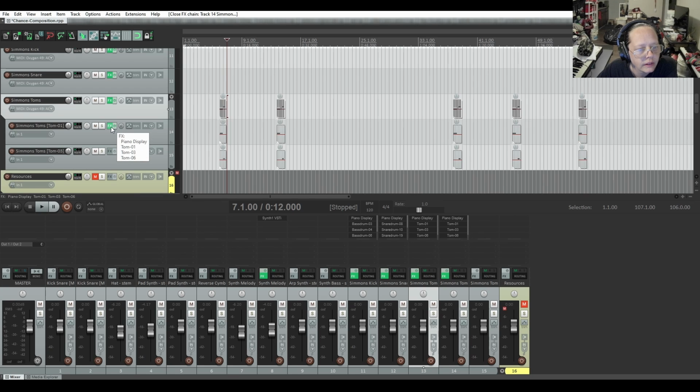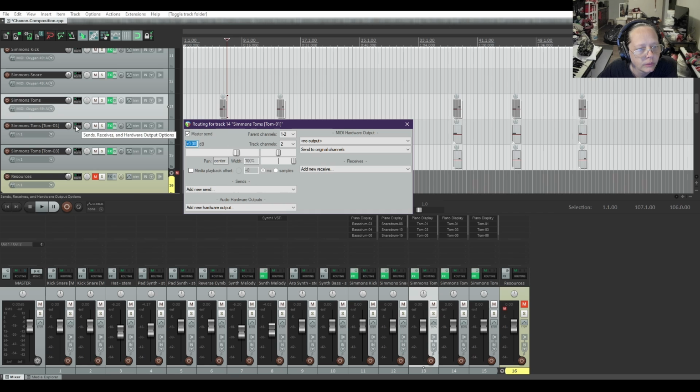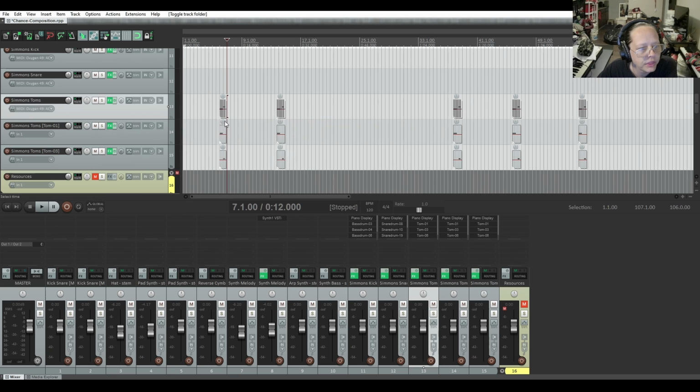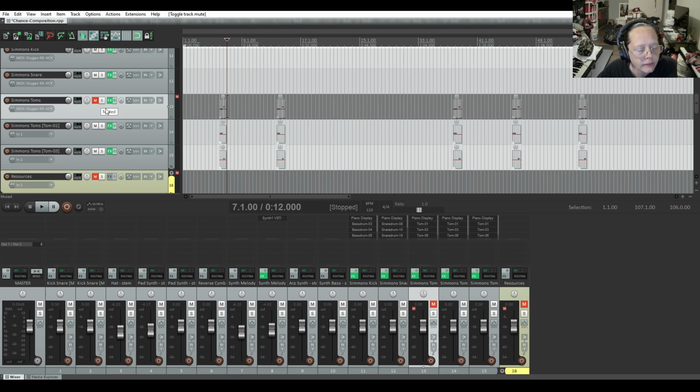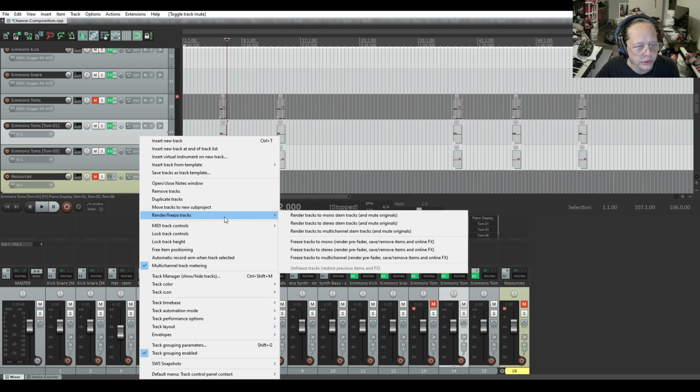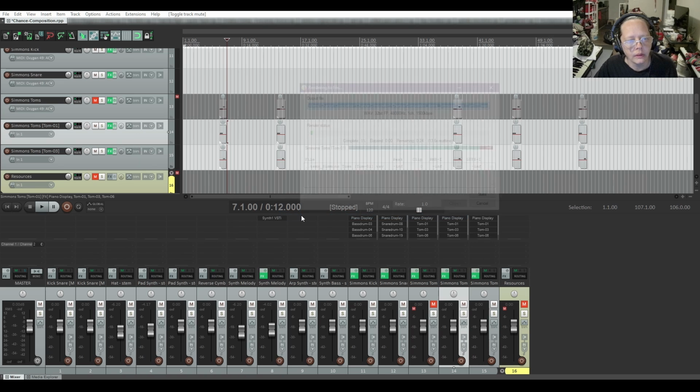Down to that. And down to this. Break them out of that folder. So they shouldn't still be running for tracks, besides some master send, so I don't have to worry about that. Mute that previous folder track. So we're going to render freeze tracks to mono stem.